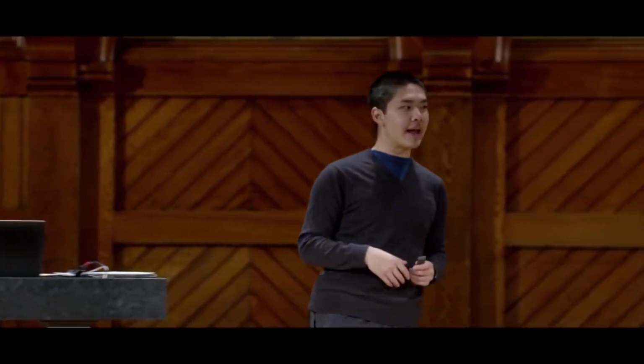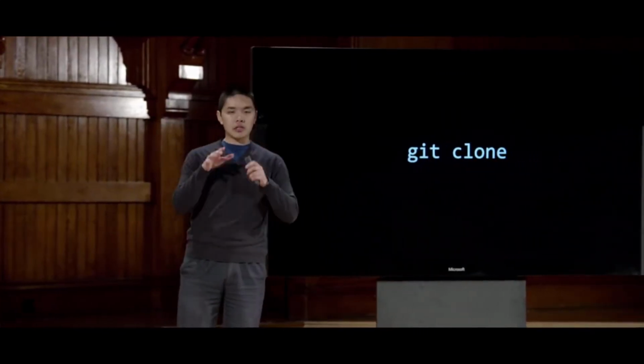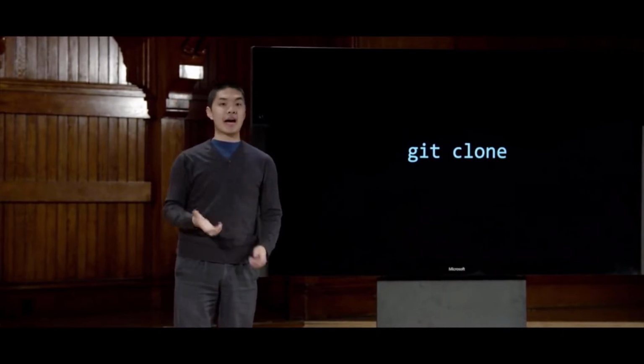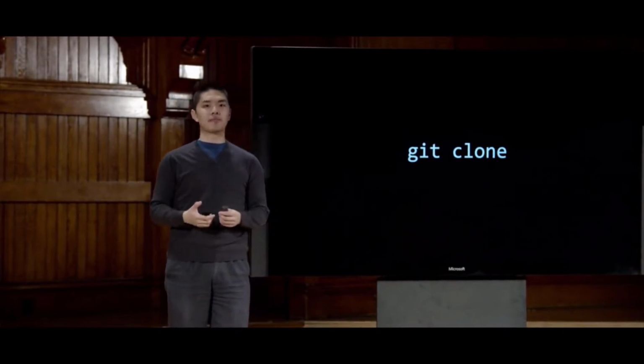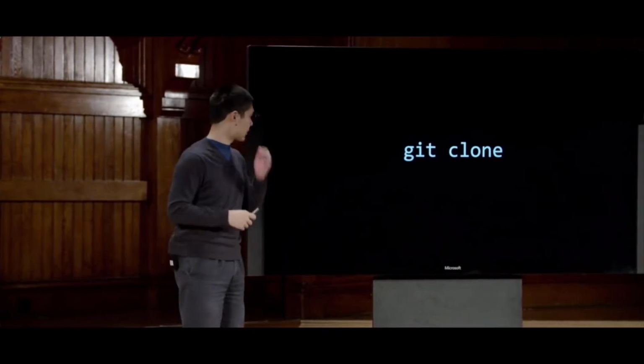Well, in order to do that, we're going to take a look at the very first Git command that's going to be involved with Git, which is known as git clone. Git clone is a command that we can run in order to take a repository from the internet and download it onto our own computer. So you'll need to have Git installed onto your computer. You can install it on any Mac or PC or Linux machine.